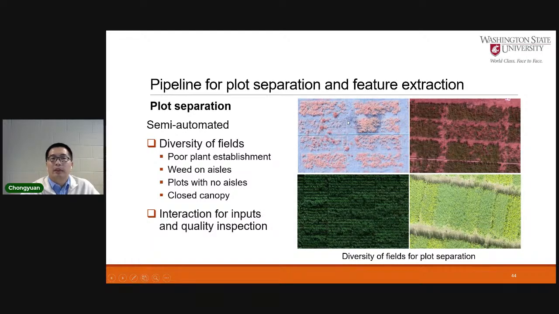some fields have poor plant establishment, so there are just a few plants in one plot, and in some fields there's too much weed between the aisles. In some cases, some row plots for breeding have no aisles between plots. Another case is that the plants grow so well that the canopy closes, such as those canola. Another reason we use a semi-automatic method is to interactively enter input and inspect the quality of plot separation and data extraction.